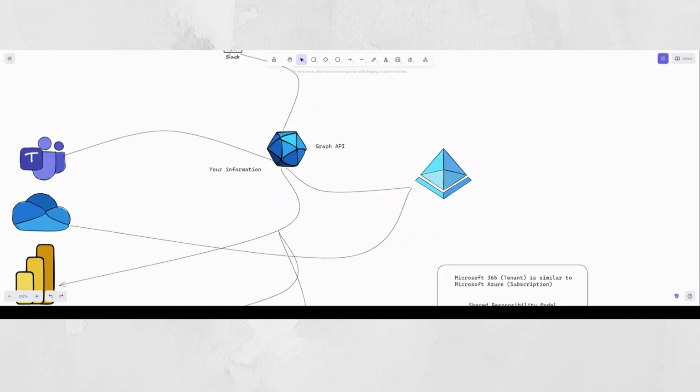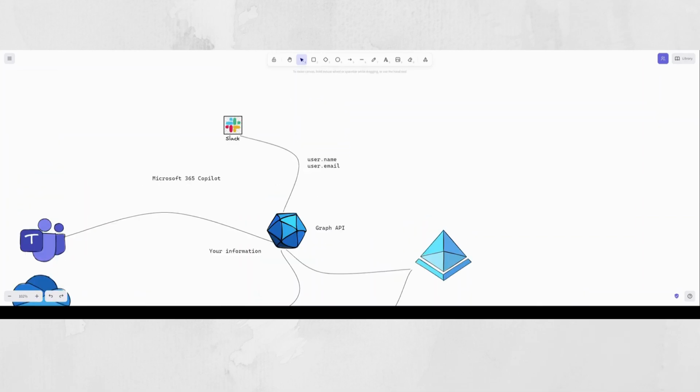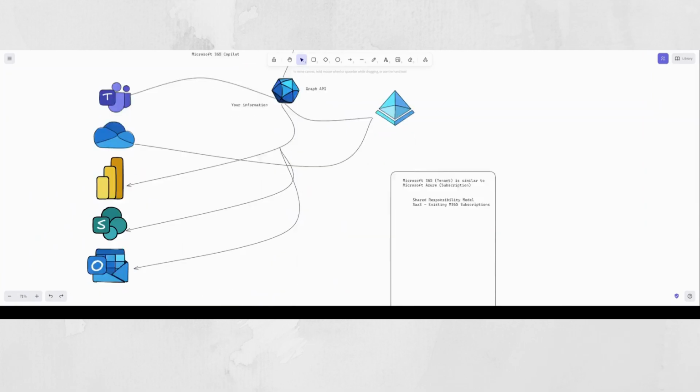Now, when you want to extend M365 Copilot, when we're thinking about how that looks, you want to think about what permissions I'm allowing Slack to retrieve. Perhaps I'm allowing it to have a username. Perhaps I'm using a user email. But what other type of permissions am I giving it? So these are the conversations you want to start thinking about long term as your organization is adopting this.